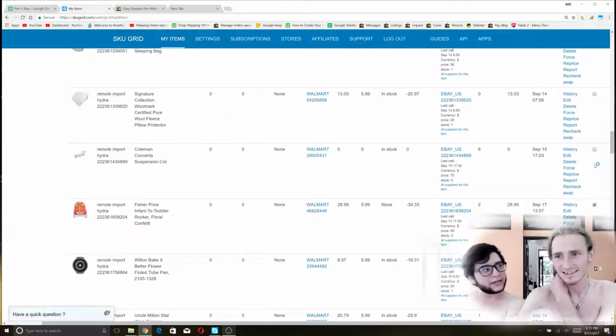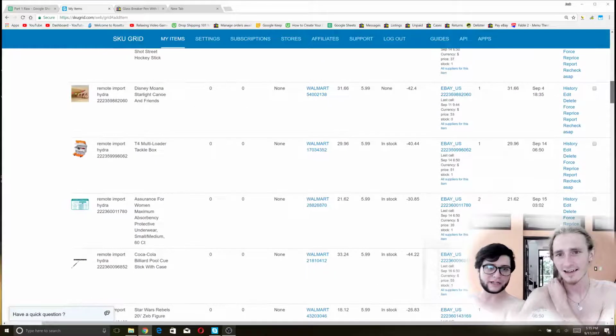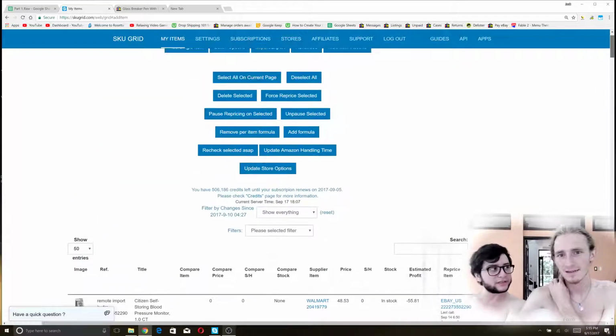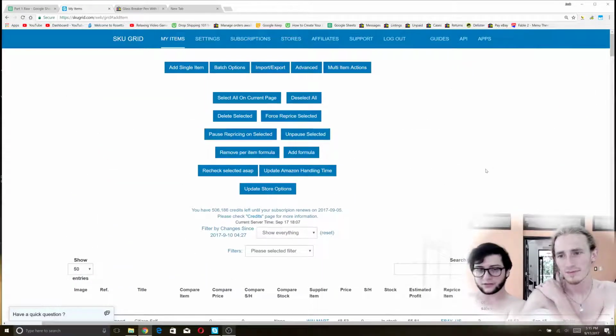So when you want to put a fixed price on an item, like you reprice all your items in a certain way, how do you command that? You go to batch options and put your.